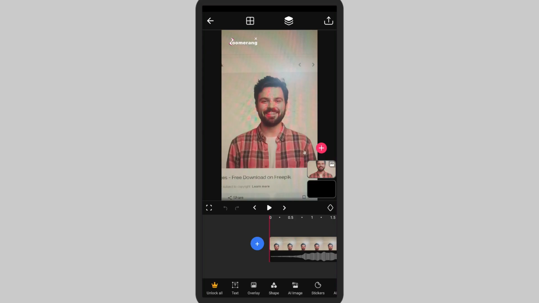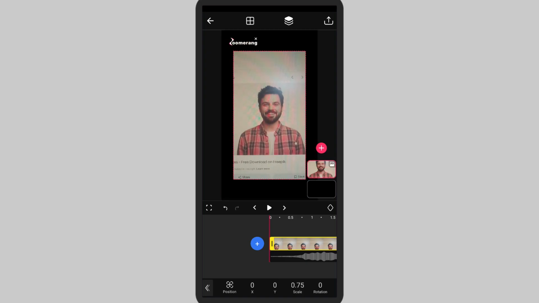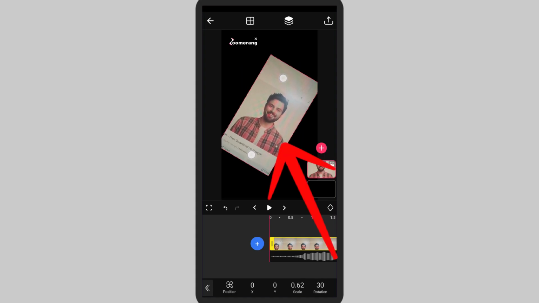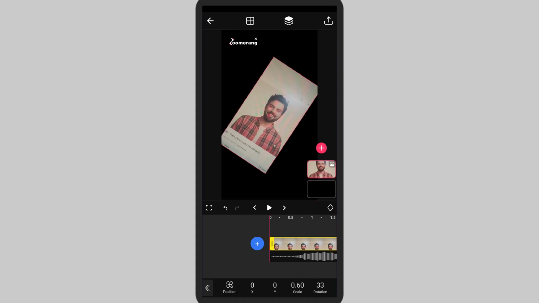Now in order to transform it, simply tap on the clip that you want to transform, and on the bottom there's a section of transform. Tap on it. So this is the place where you can crop it or transform it. So you can simply pinch the video or adjust it however you like. So it's up to you and up to your creativity. At last you can go back and it's done.